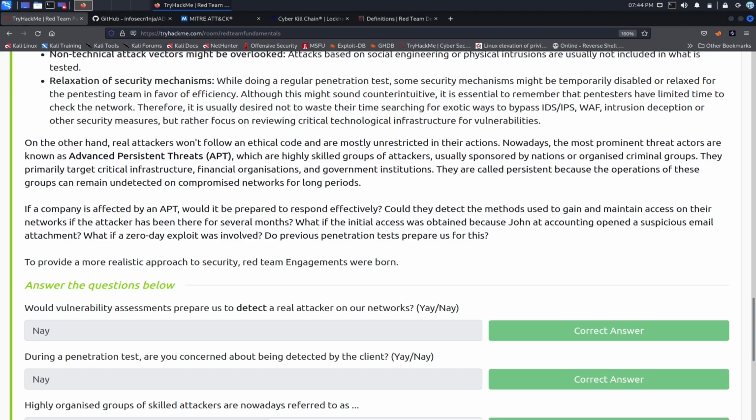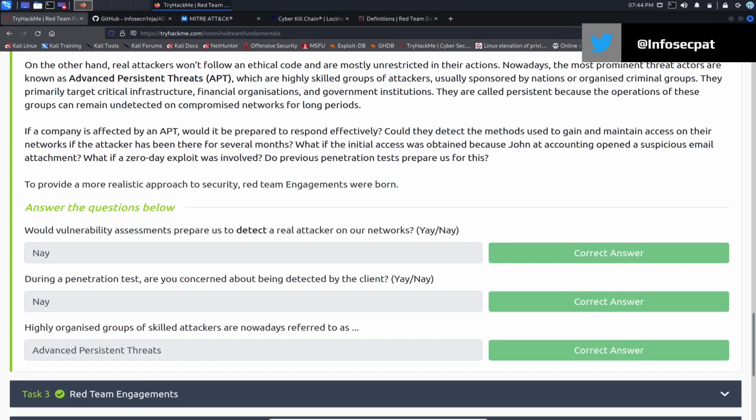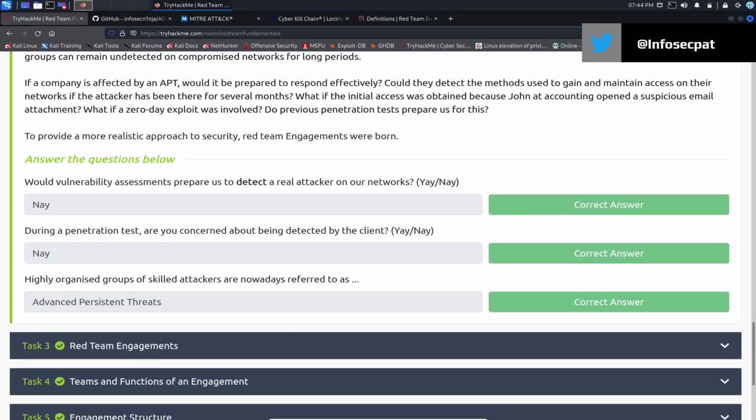So what if a zero-day exploit was involved? Do previous penetration tests prepare us for that? Okay, that's a question you can ask yourself. Like I said, I just did this room, so obviously I want to walk through this, and it sucks that your answers are there now because I just answered everything as we went through the video, but I had a hiccup, no sound. All right, so would vulnerability assessments prepare us to detect a real attacker on the network? The answer is nay, it's not going to.